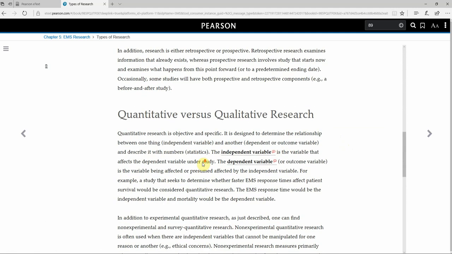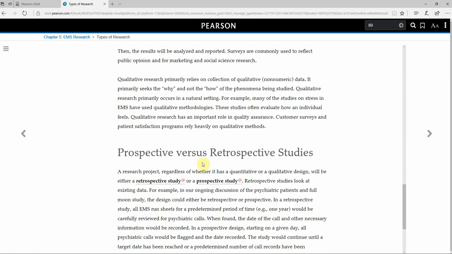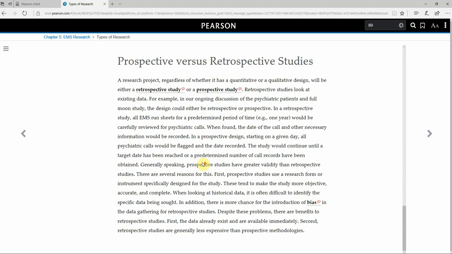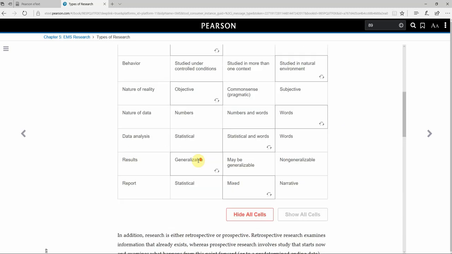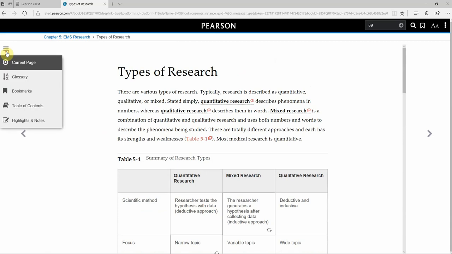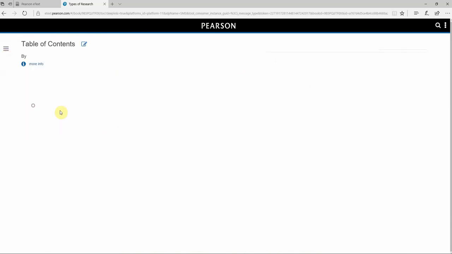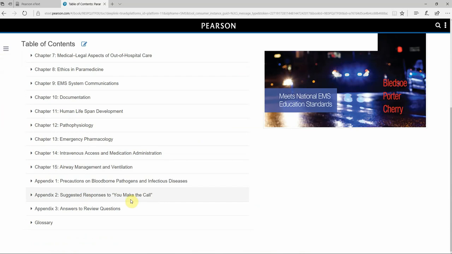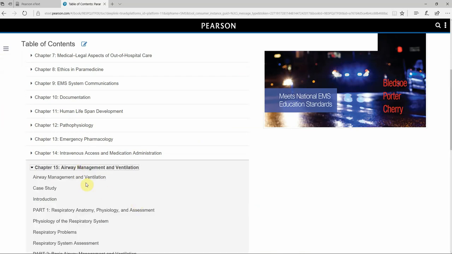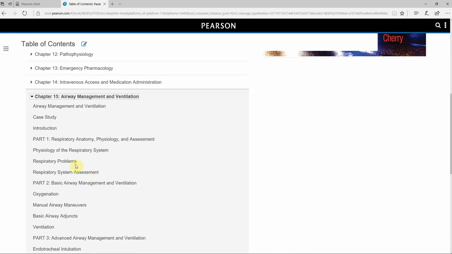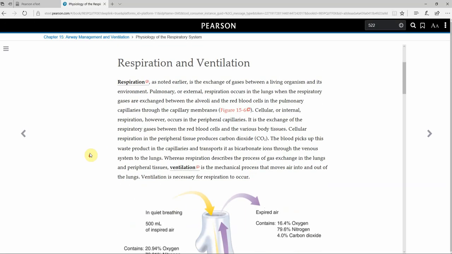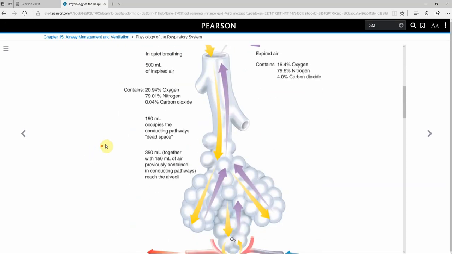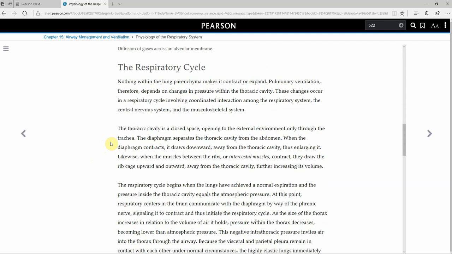As I continue to go down, usually there are some audio files, and obviously it depends on the chapter. Of course, I picked one that doesn't have one. But let's look at airway management and ventilation. And we'll look at physiology of the respiratory system. I'm sure there's plenty of stuff in there. Okay, so now we're starting to get some diagrams, which is great, some pictures.